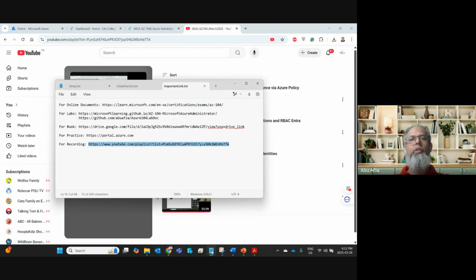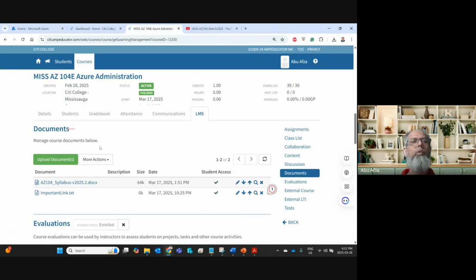And if you want to know more links, like all the online documents, tomorrow, Thursday, we'll do some theoretical portion from these online documents. I'm basically using this one for all the labs because every lab is in there. The book link I already shared, that one is under the Google Drive. And every day we come into the class and we practice on portal.azure.com. These are the few things we need to follow every day. So make sure you can see the schedule and the important link under the document section.